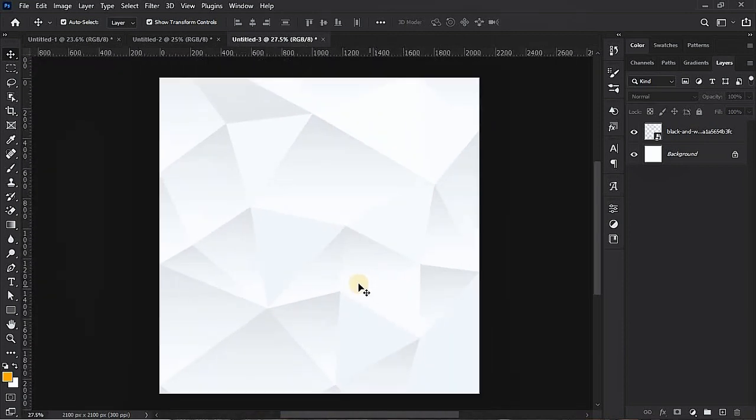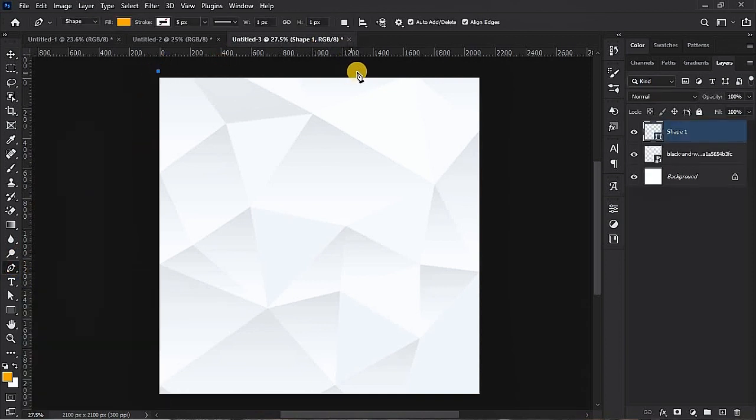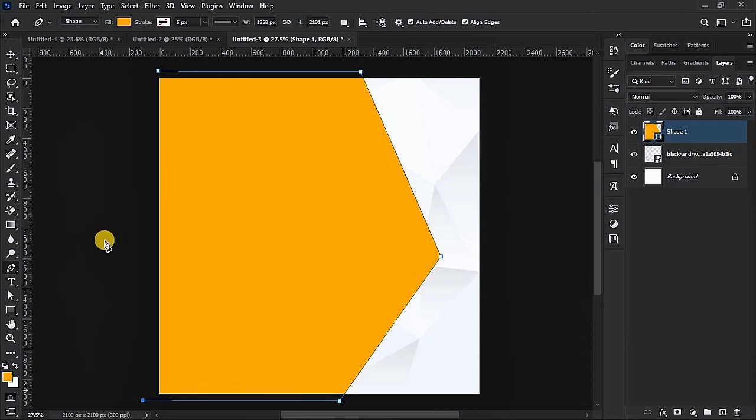Once we are done, we will then take our pen tool and then we will click once. We are going to draw an irregular shape, so you just follow my cursor and see how I do this shape with a pen tool.